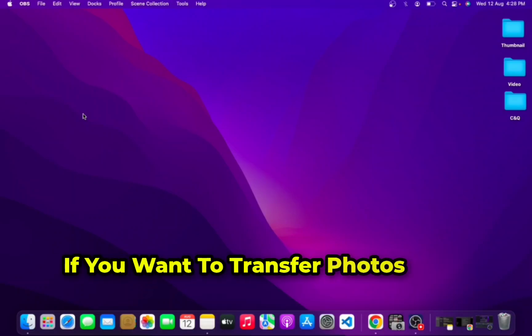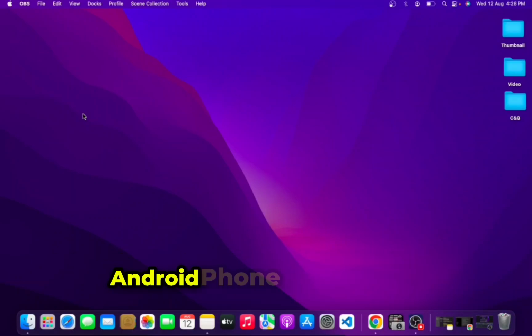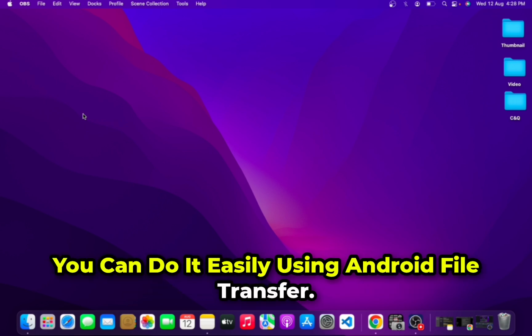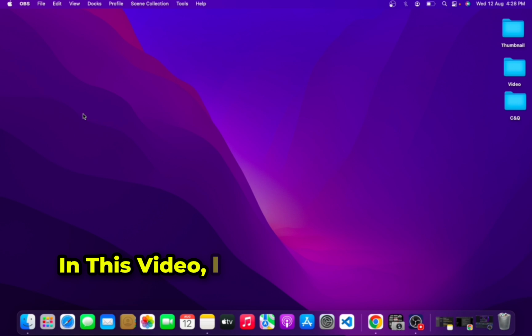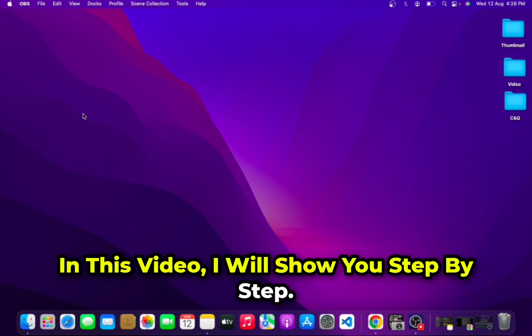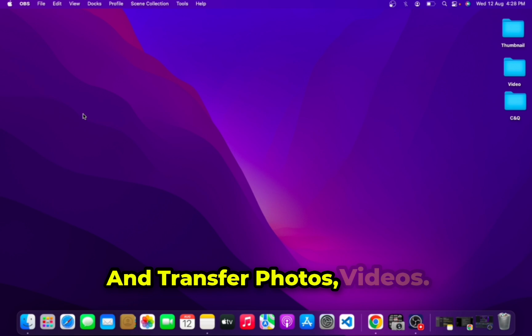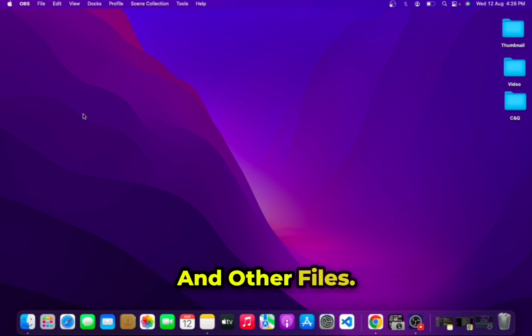If you want to transfer photos from your Android phone to your Mac, you can do it easily using Android File Transfer. In this video, I will show you step by step how to connect your Android phone to your Mac and transfer photos, videos and other files.